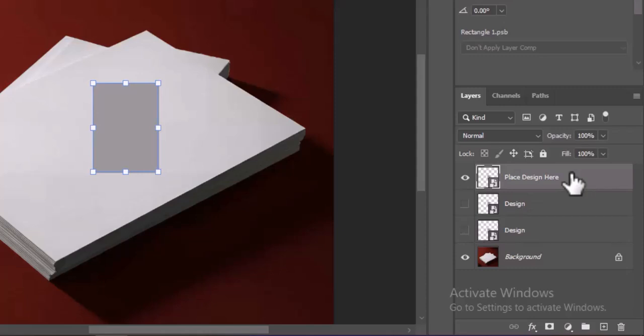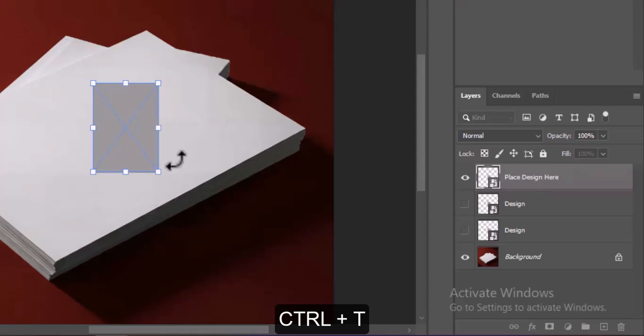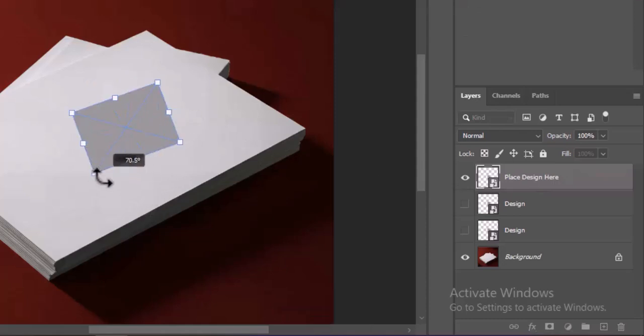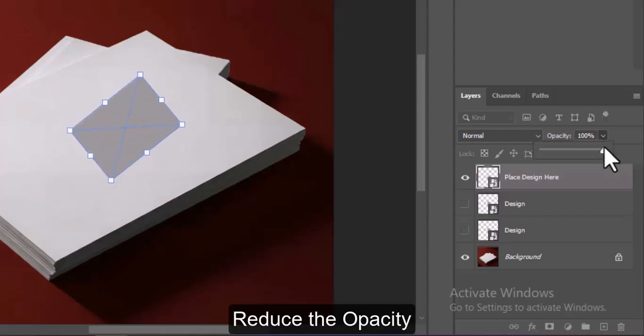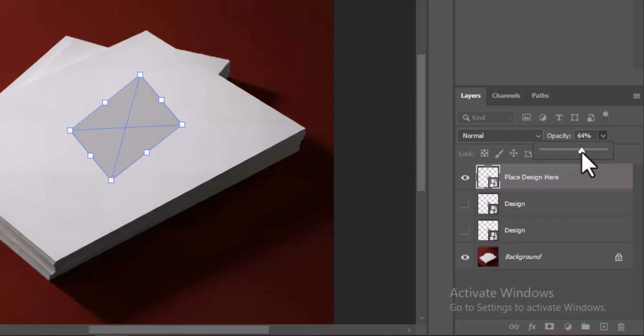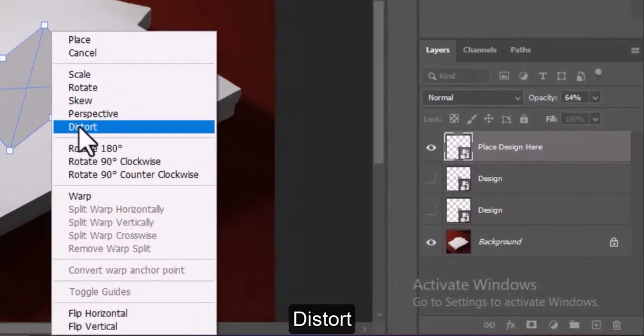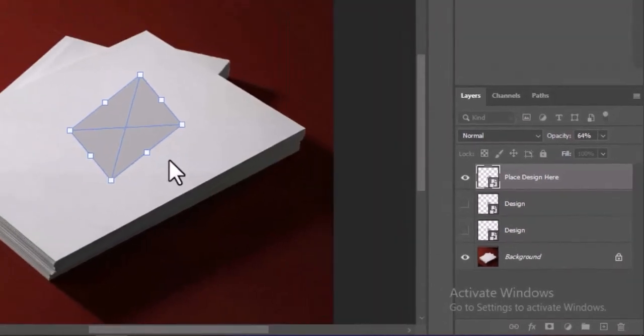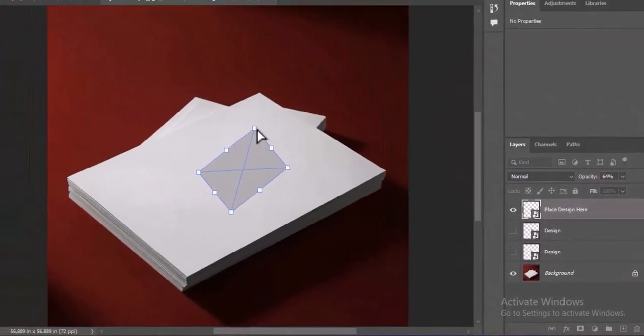Select this top Smart Object layer and press Ctrl+T to activate Free Transform. Rotate and adjust the Smart Object to match the direction of the top flyer in the image. Reduce the opacity so you can see the flyer beneath clearly and align it accurately. Right-click inside the Transform box and choose Distort. Carefully drag each corner of the Smart Object to match the corners of the flyer in the image.